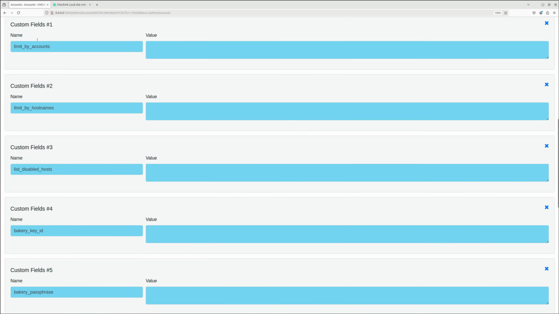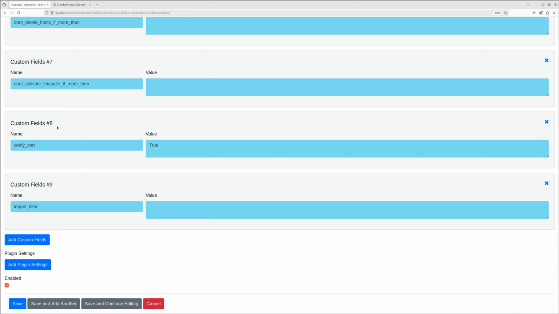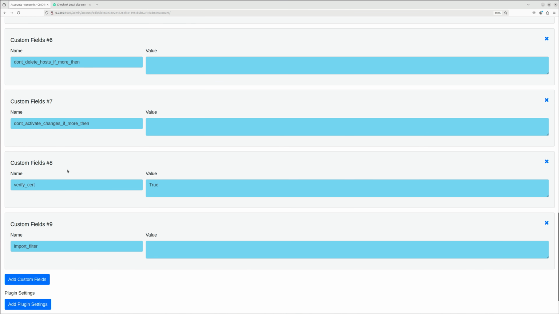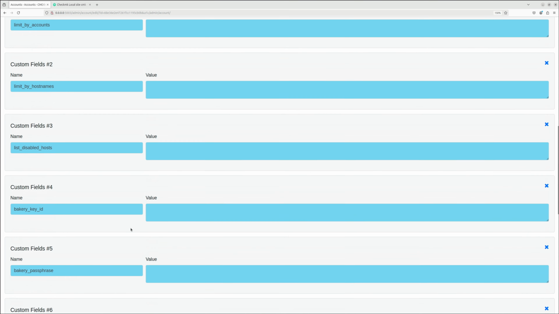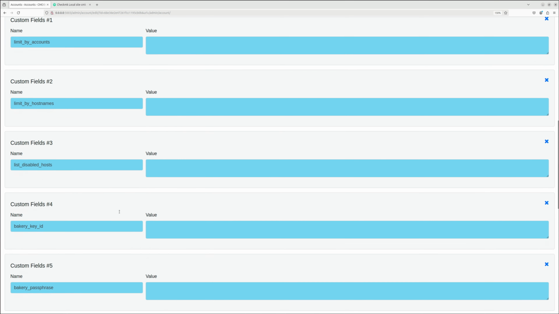I'm gonna see some more settings here. In short, you can, for example, disable the verification of the certificates. You can filter the imports, but that's not important for this video now. All details, of course, you're going to find in the documentation.